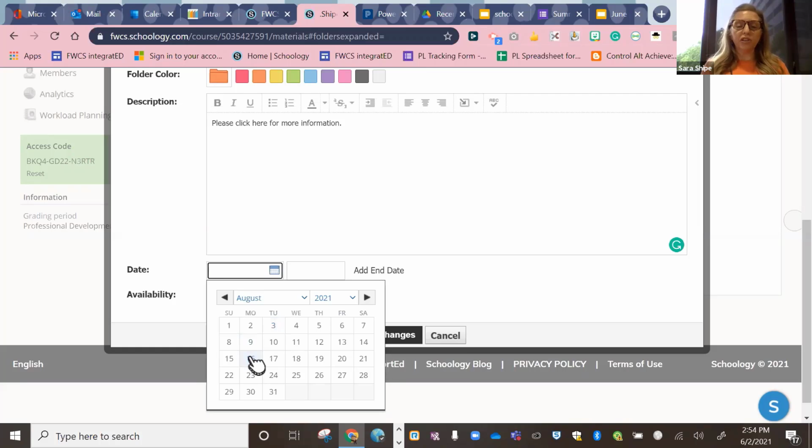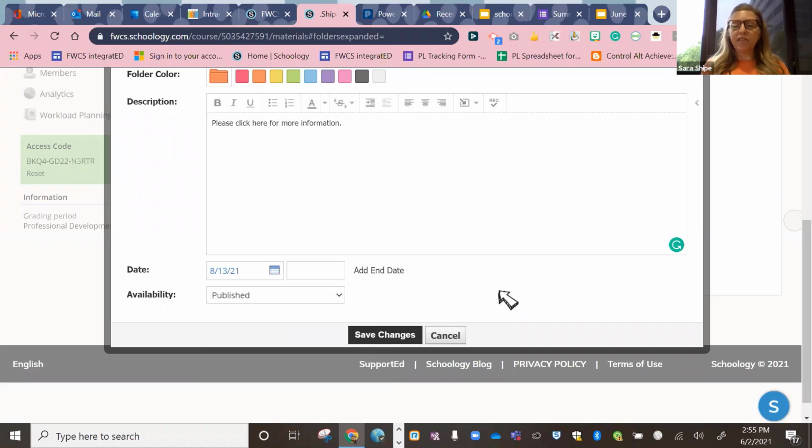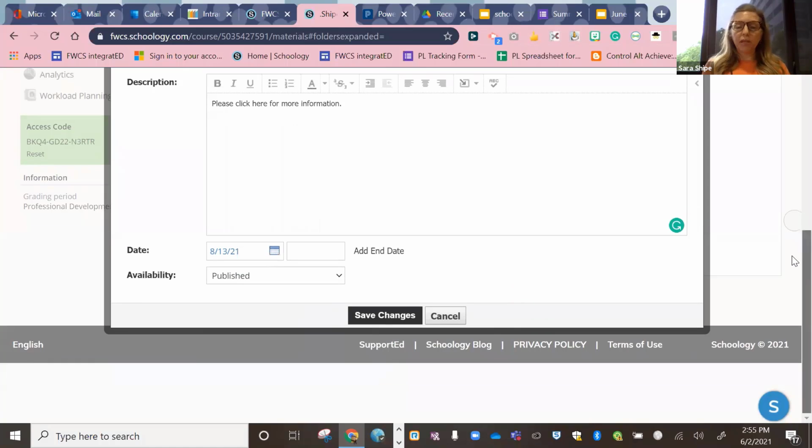If you don't want it open until the first day of school, you could click on the 16th. Maybe you have an event for Meet the Teacher on that Friday before school and you want to have it open then. So you can really set any date that you'd like to have that page or that folder published.